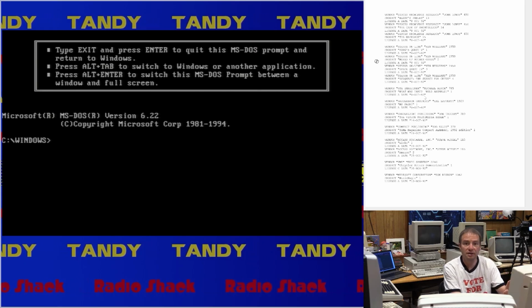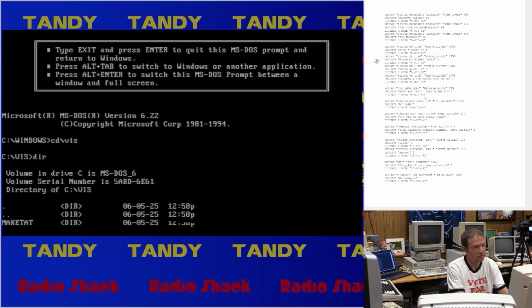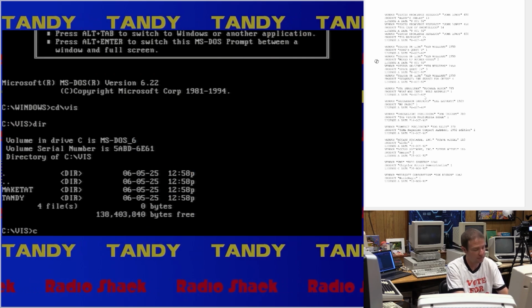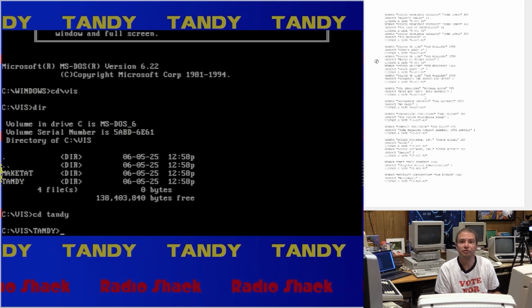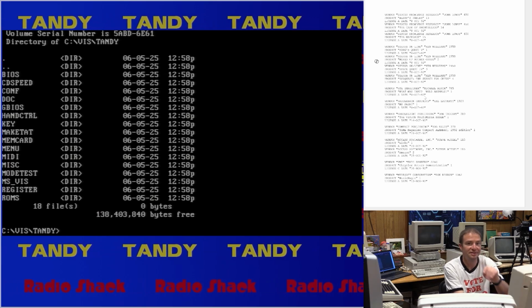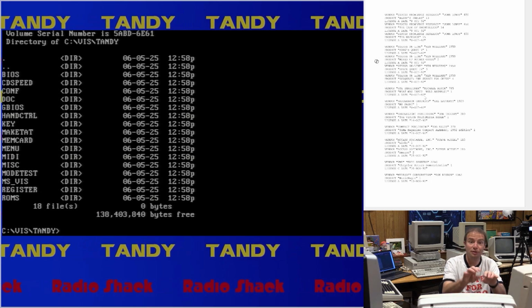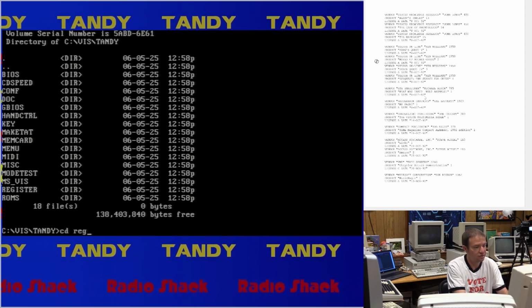Alright, so on this machine, in addition to the development tools, I have a VIS directory, and I have a Tandy directory, and this is the directory where all of my good stuff from my Tandy cache lives. And you see there's a whole lot of good stuff. We'll get into some of this later. Teaser alert. So let's go into register here. That's where our good stuff lives.